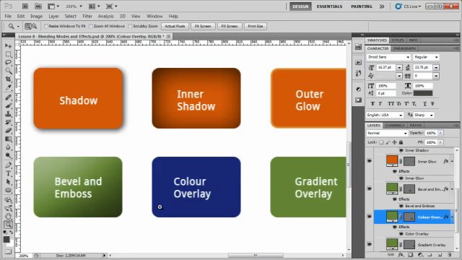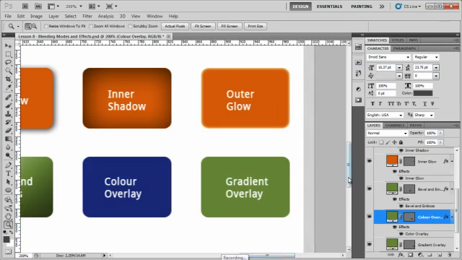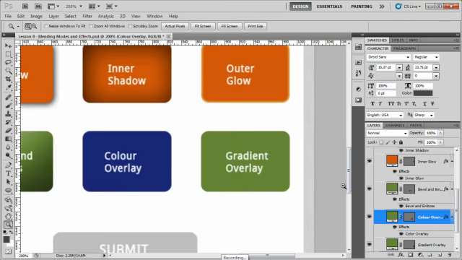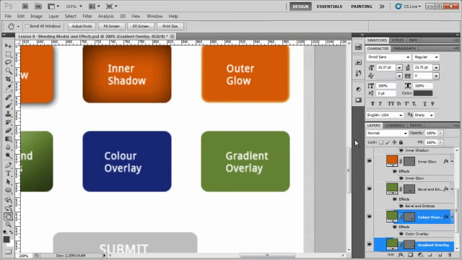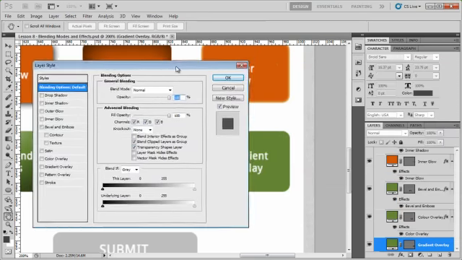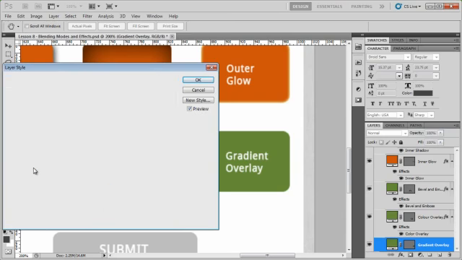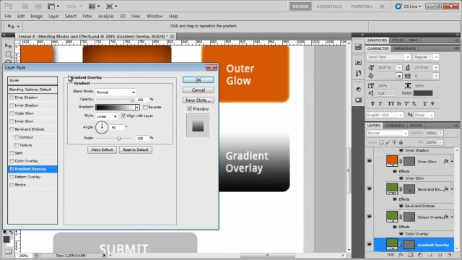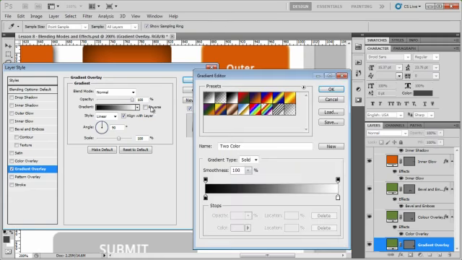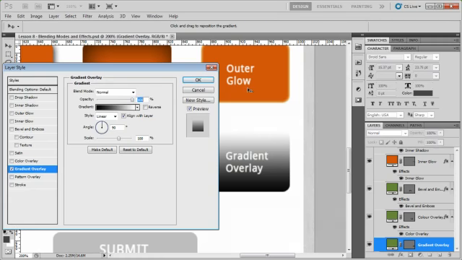Now we've saved the best till last, and that is gradient overlay. It's definitely one of my favorites because it really allows you to make some really nice effects. Again, right click, blending options. Let's see what we're doing. So I'm just going to move this over. Great. Now clicking on gradient overlay selects the first colors that you've got here, the first gradient. If I just click OK.